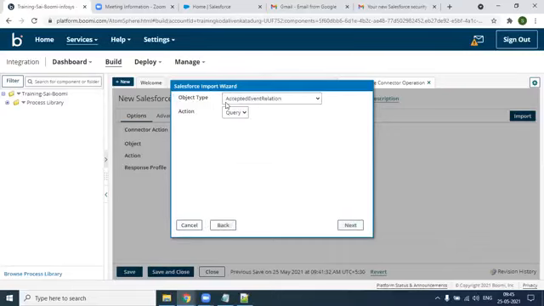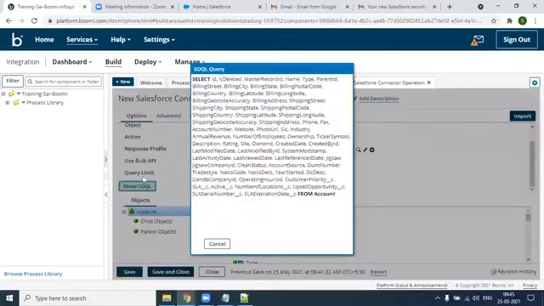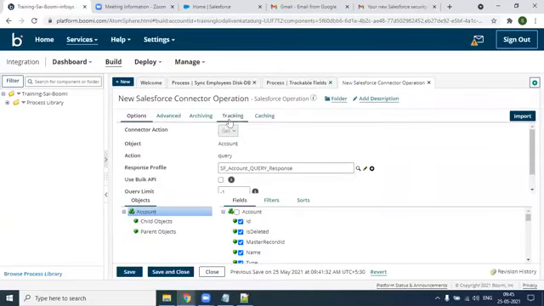So it is logging into Salesforce. Yes, the connection details were correct. Account, next. Okay, I'll say next, finish. So here one SOQL query is there: select blah blah blah from account. Now here you can set some tracking also.